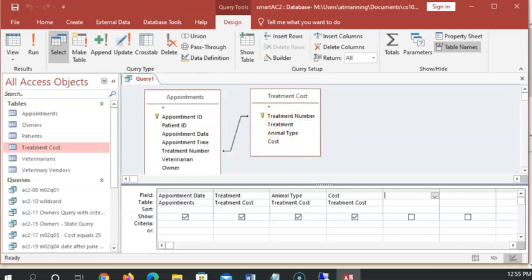We also want to do some sorting. We want to sort by date, so in chronological order ascending, and we want to then sort, if it's on the same date, by treatment. That would be the name of the treatment, so that would be alphabetically sorted. It's in the treatment cost table, but we're sorting it ascending. So any appointments on the same date, they'll be sorted alphabetically.